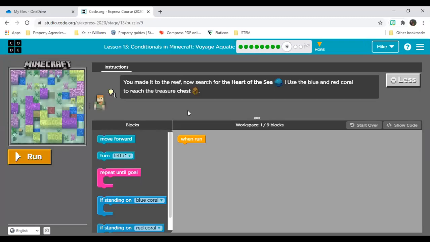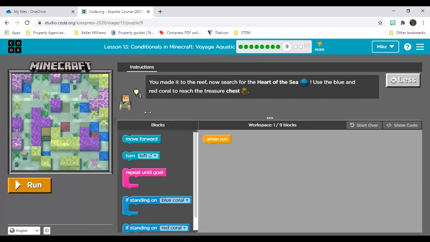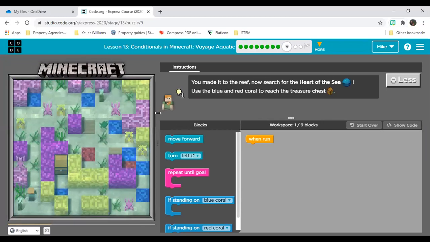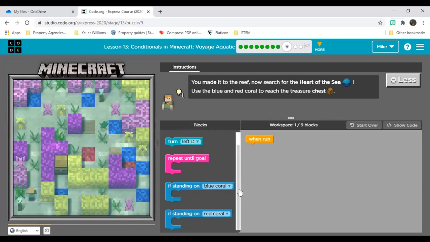Now search for the heart of the sea. Use the blue and red coral to reach the treasure chest. Okay, now I want you guys to help me with this one. I've already finished it. I know what to do. I want you guys to help me. Remember, we don't have a normal repeat block. We only have the repeat until.